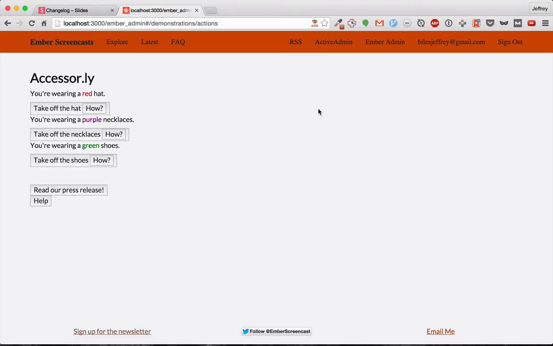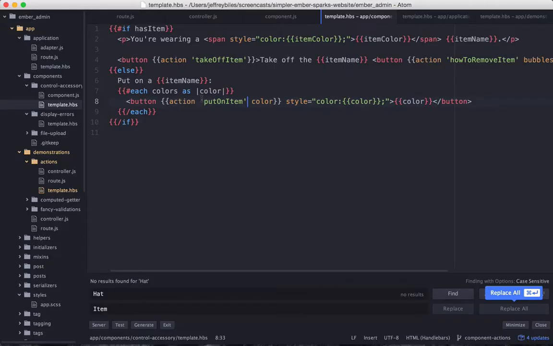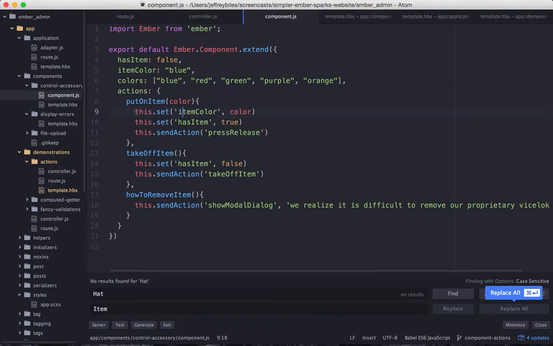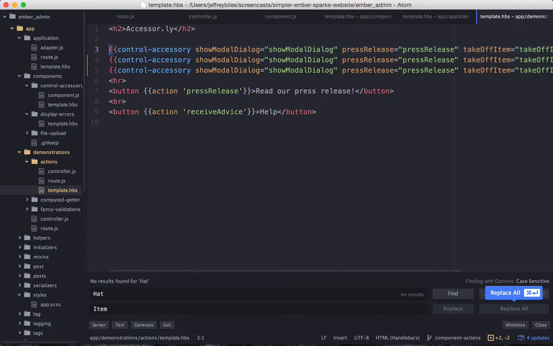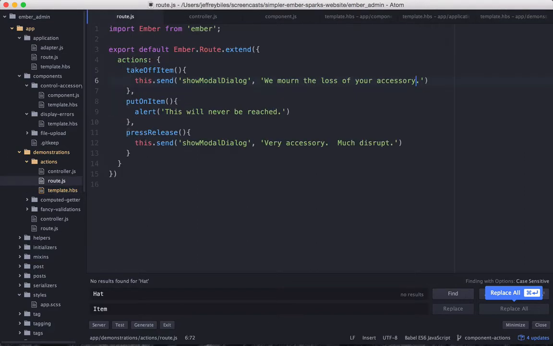This is all thanks to components, and indirectly thanks to component actions. So to review what we've done so far, here for the put on item action, we're taking that action, and then in the component, put on item is doing something, and then it's doing the sendAction of press release. And then we've poked a hole, a press release sized hole, into the control accessory component when we're calling it. And then that bubbles up, and eventually hits this action in the route.